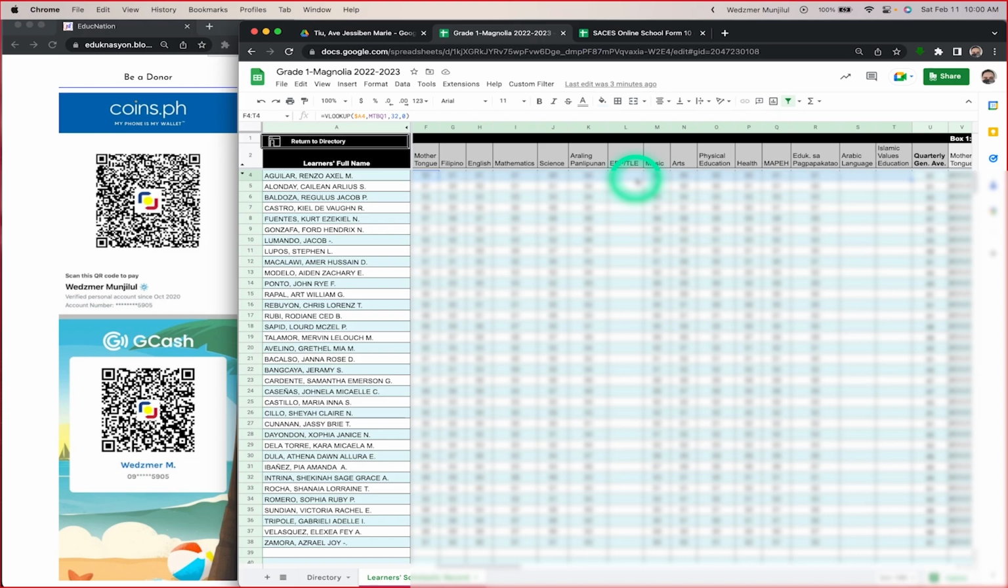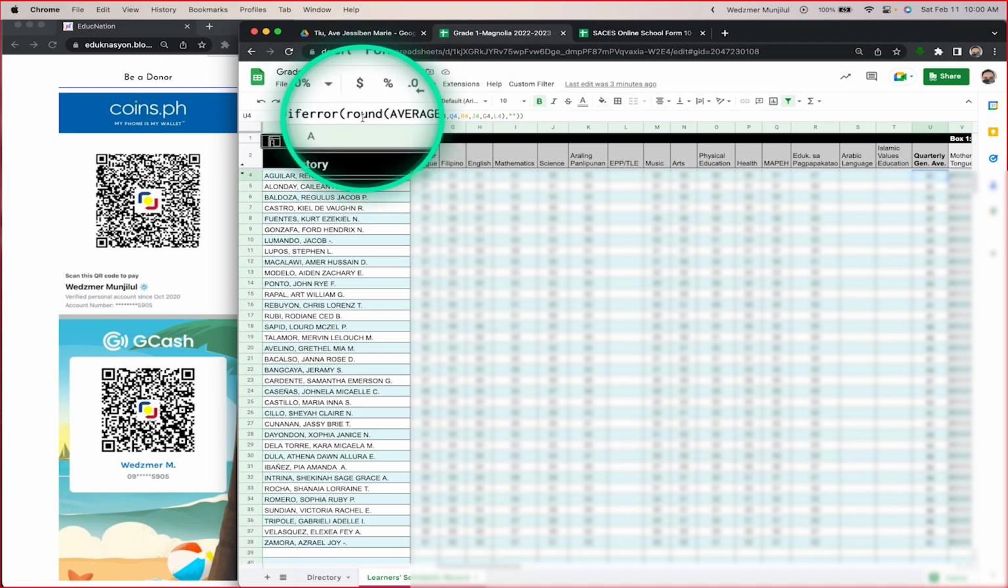So, kung ano po yung meron lamang laman, yun lang po ang ika-count niya for an average grading result. So, yun po yung magiging quarterly grade general average. And of course, the formula is also rounded, which means it should not have a decimal place.